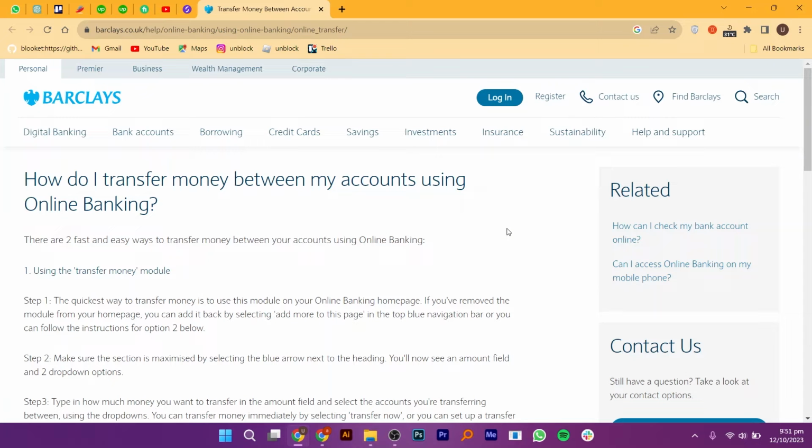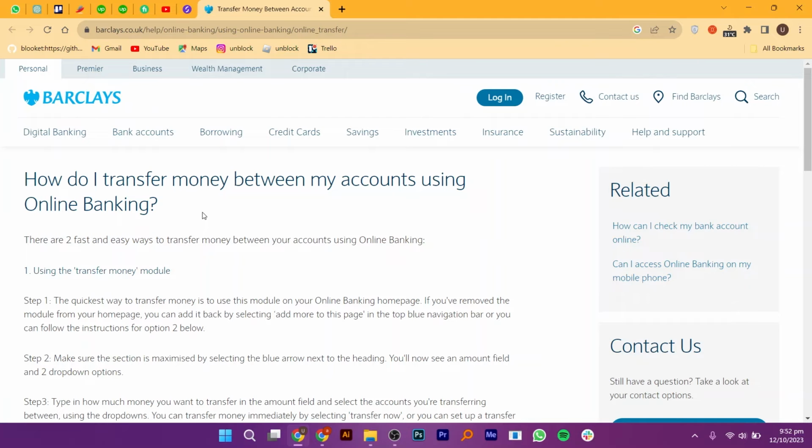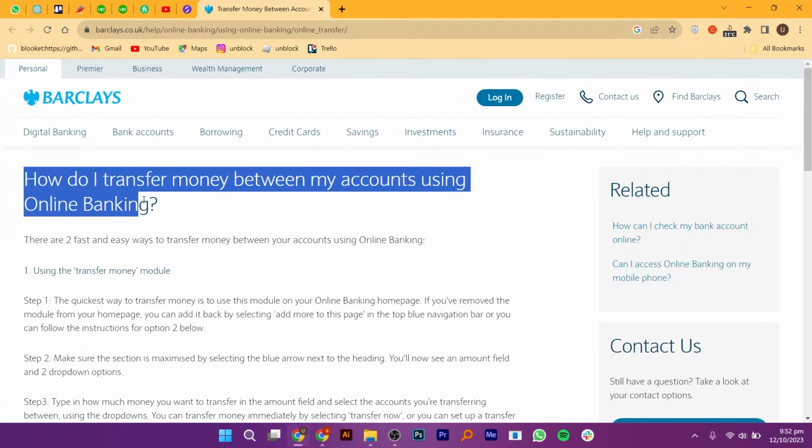Transferring money from Barclays to Santander is very easy. Today I'm going to show you how to do it. First of all, open up the Barclays site. So, to transfer money from Barclays to Santander, all you need to do is follow the steps I'm going to describe.